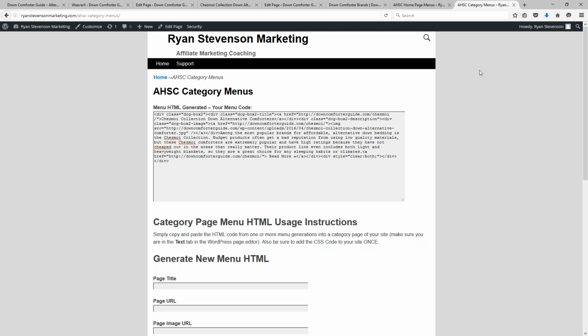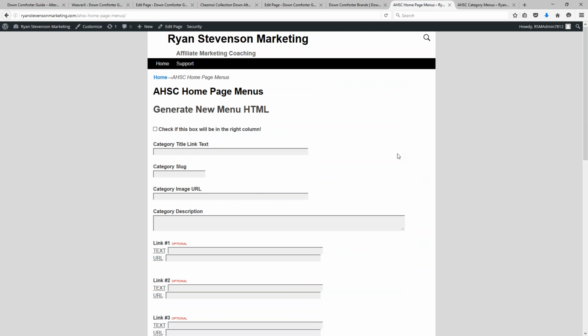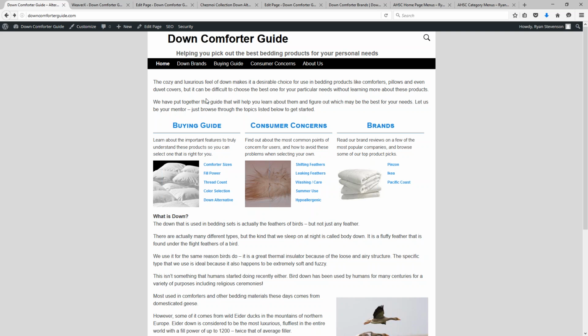If you use both though, make sure you do get the code from both of the generators. It is necessary. So with that said, hopefully that's understood now. I want to talk about how this actually works so you can understand how to use these code generators for your own websites. This homepage menu generator, I'll start with this one and show you how this works.